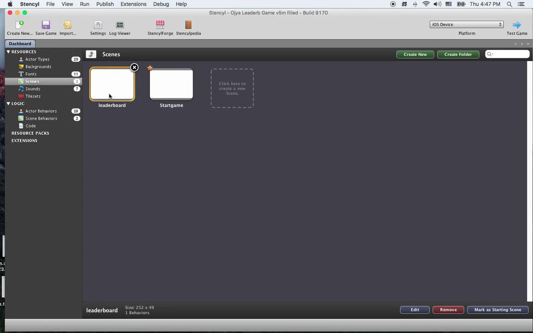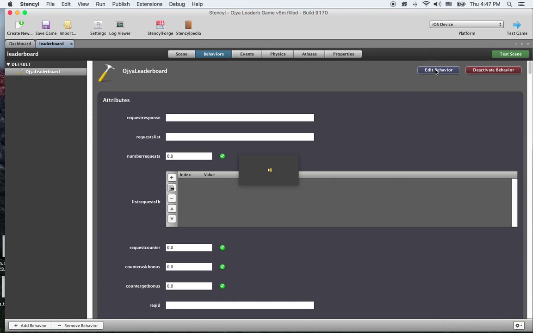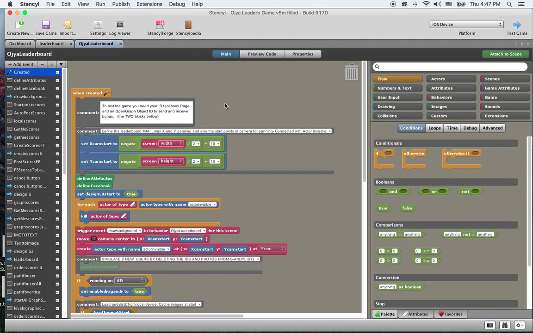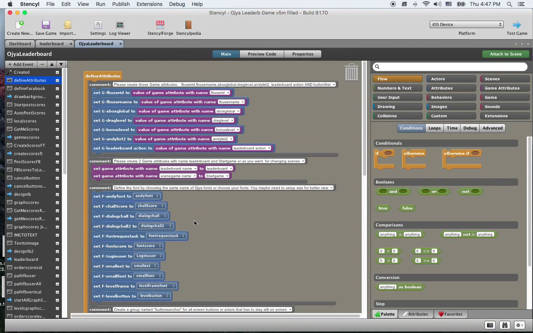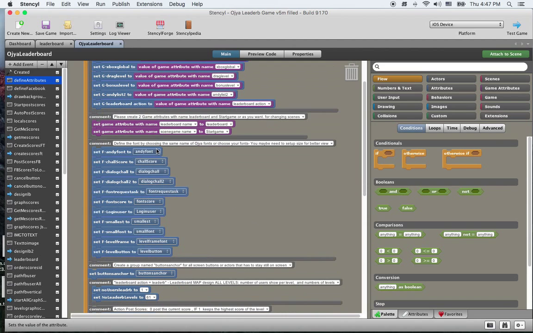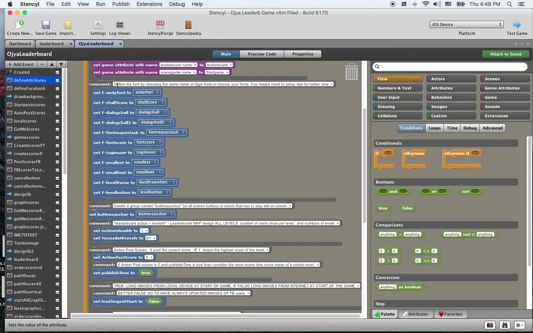Now we close and we open the leaderboard scene, and we go to behaviors, edit, and we go again to define attributes here. Now you have to check that all these things that you have created are the game attributes, as we said before. The only thing you will have to fill is this section here with the fonts. So you have to choose the font you imported before and connect it with this attribute here. As you can see, it has the same name of the font. So it goes for Andy font, challenge score, dialogue challenge, all these things, as you can see, have the same name. So it is really simple.